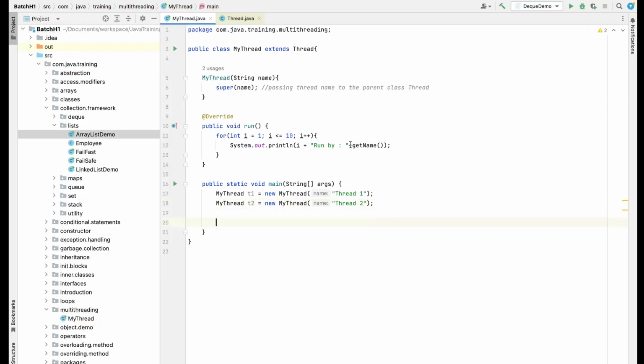And see, what are the things we have done. Step 1 is basically extend the Thread class. Now step 2 is create a constructor and pass the thread name to the parent class.